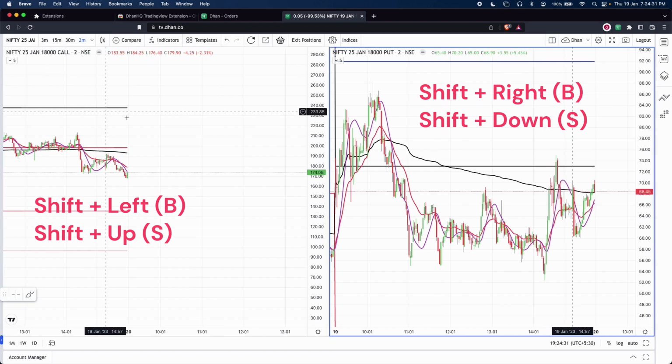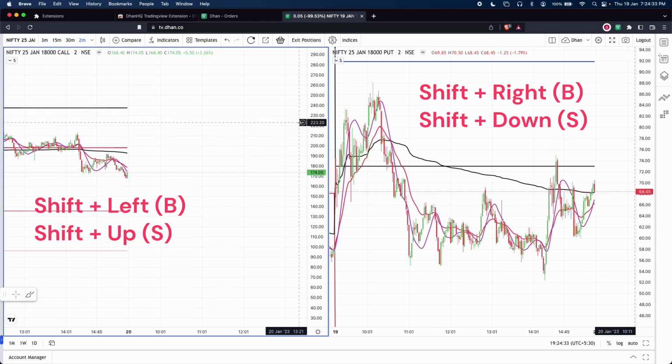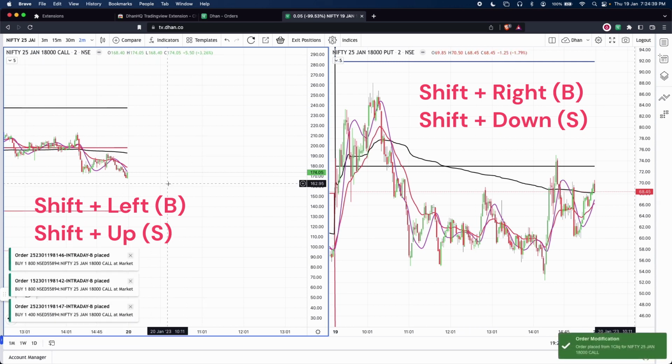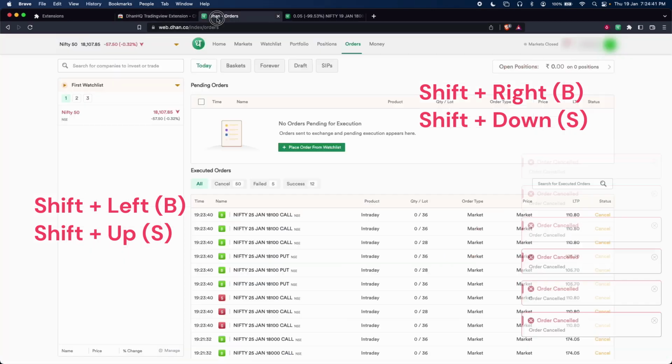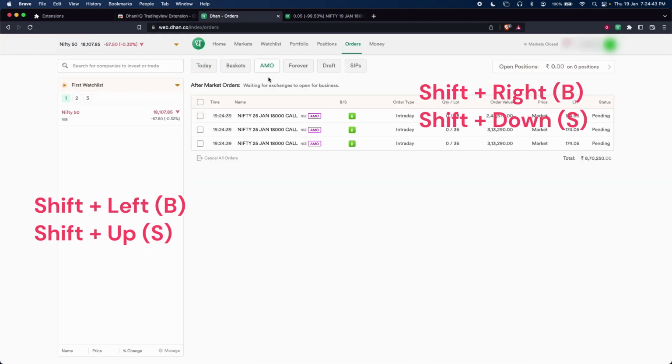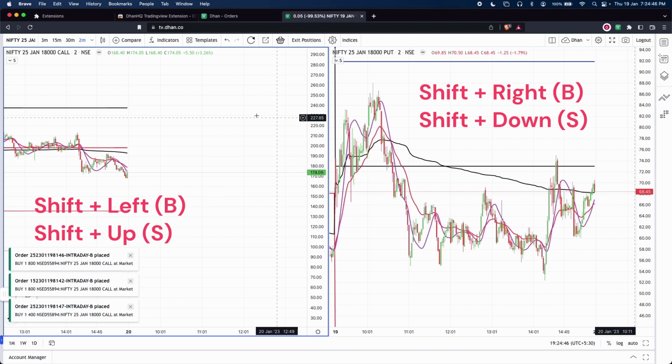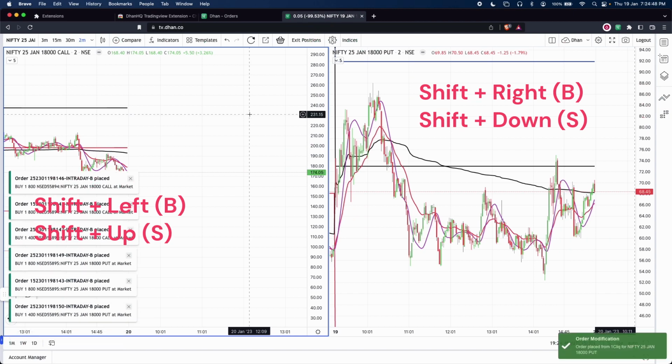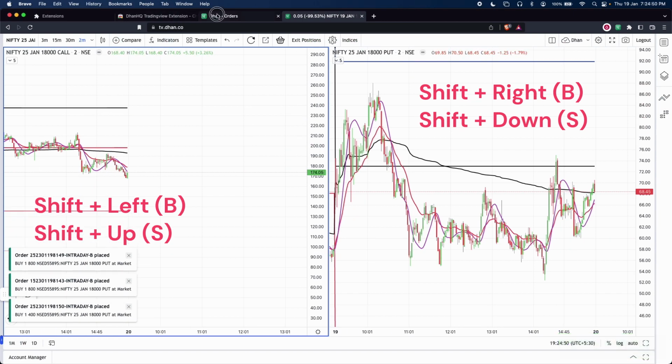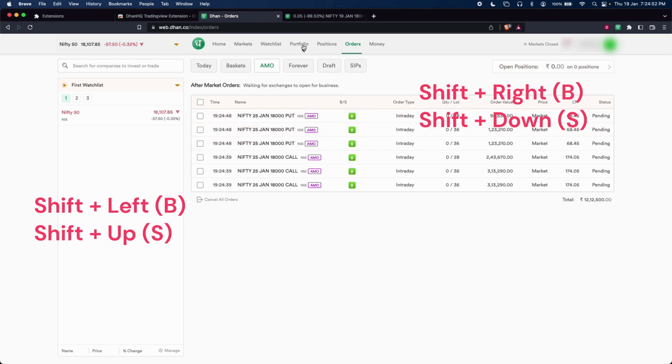Okay, so right now I am pressing shift plus left arrow. Shift plus left arrow will always place an order for the left side script. That's a buy order. I place shift left, and you can see the 18,000 call option will be placed as an AMO. If I press shift plus right arrow, you can see the 18,000 put option will be placed.